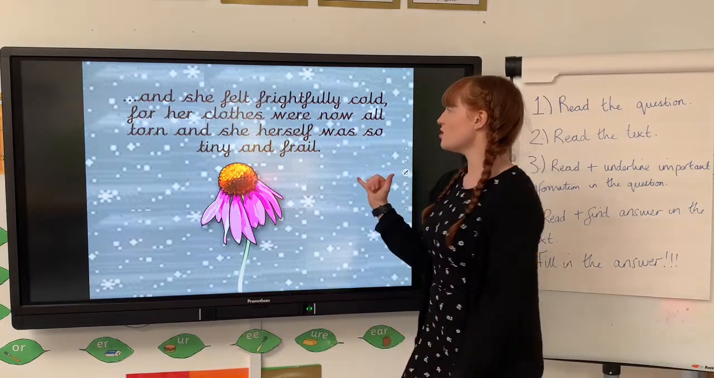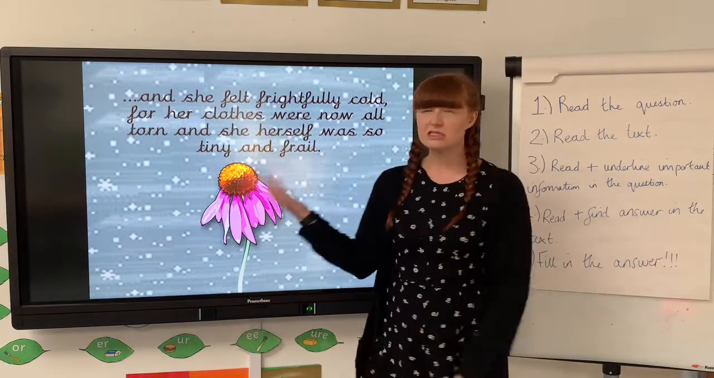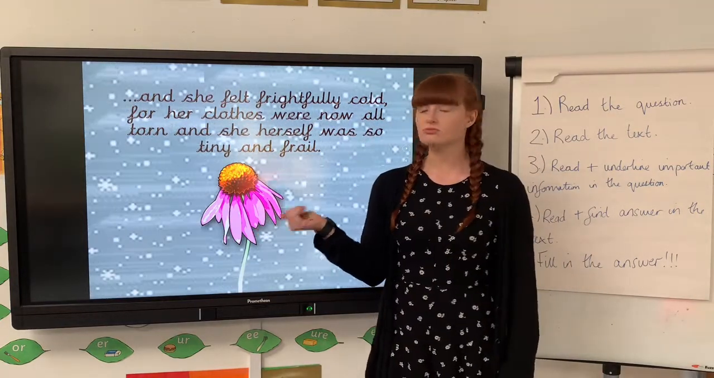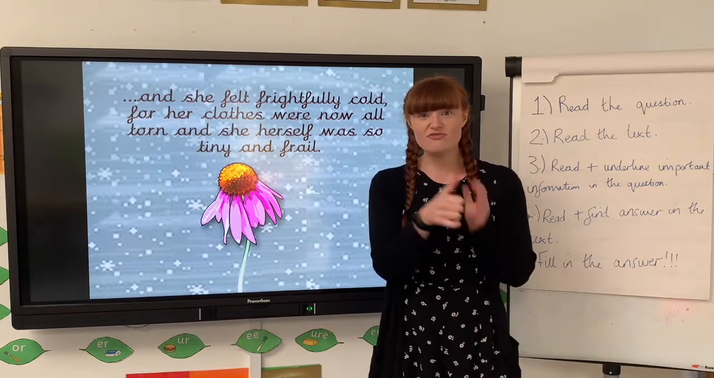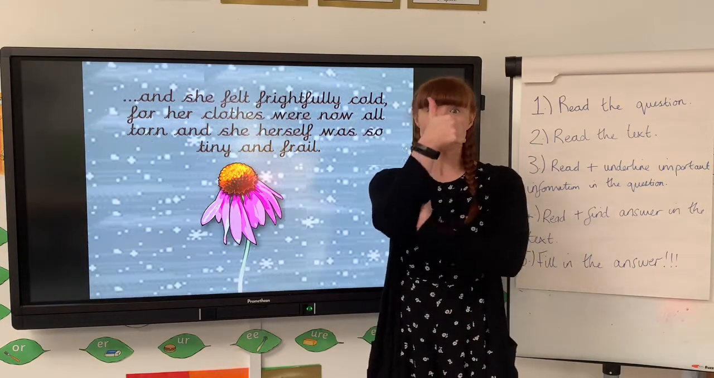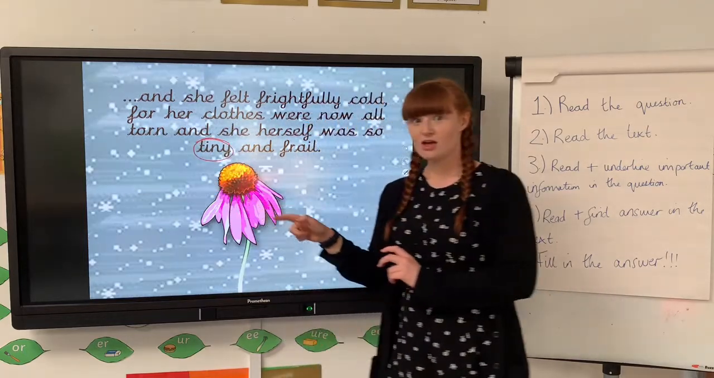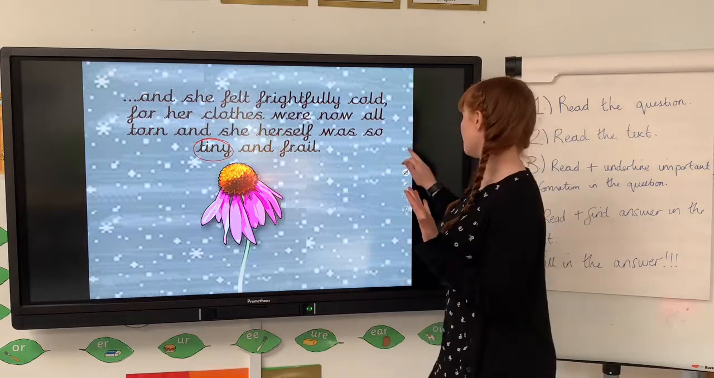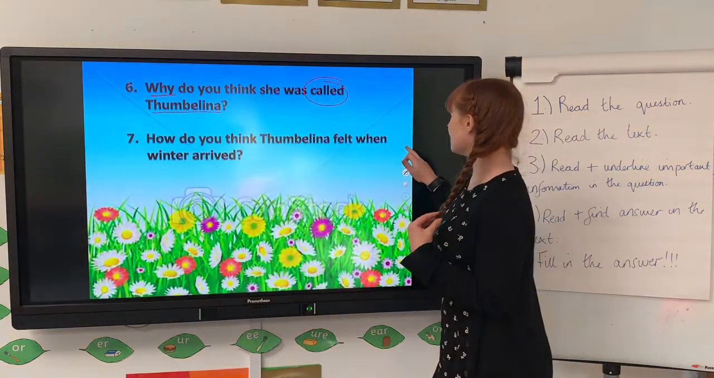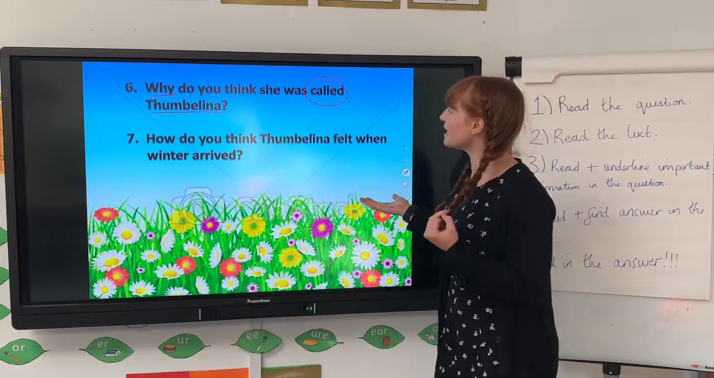So I'm looking for a word that links with small. So frail, does that link with small? No. What about tiny? Yes. So she was a very, very tiny, she was as tiny as a thumb. That's why she was called Thumbelina. So she was called Thumbelina because she was tiny, just like a thumb. And that's what I would put in that answer.